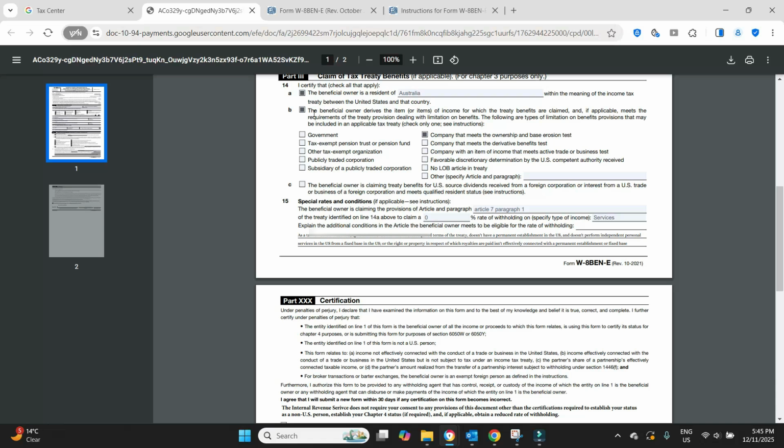And here's what we spent a bit of time on. It gives a bit more context to it. So it says the beneficial owner derives the item of income for which the treaty benefits are claimed, and if applicable, meets the requirements of the treaty provision dealing with limitation of benefits. The following are types of limitation of benefits provisions that may be included in an applicable tax treaty. And we are the company that meets the base erosion test. And it's got the tax rates in there, 0% for the services option.